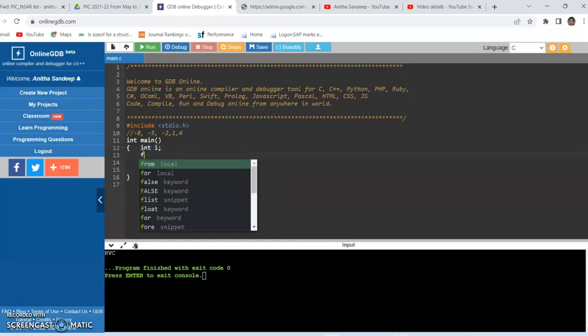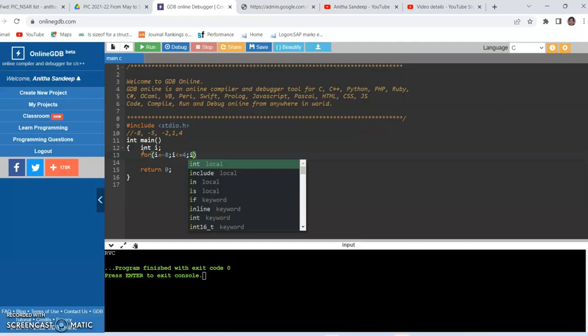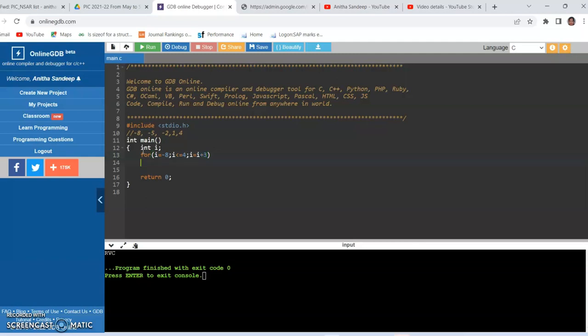So here I will start with the for loop for which I require an I variable. So for I equals to -8, I less than or equal to last term is 4, and each term I has to be incremented by 3. So I is equal to I plus 3.